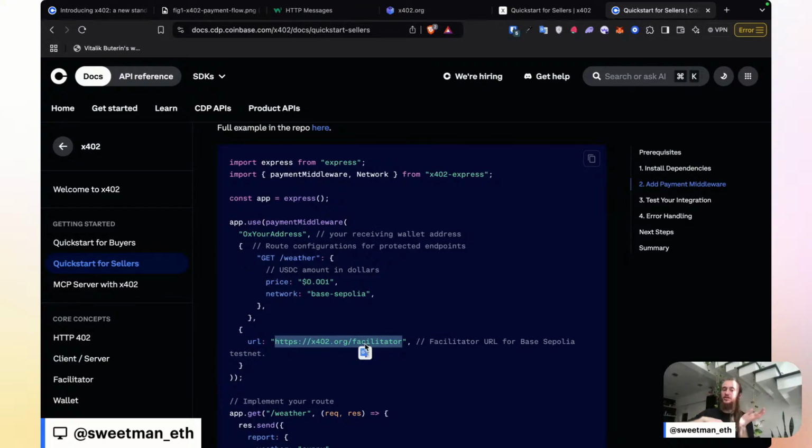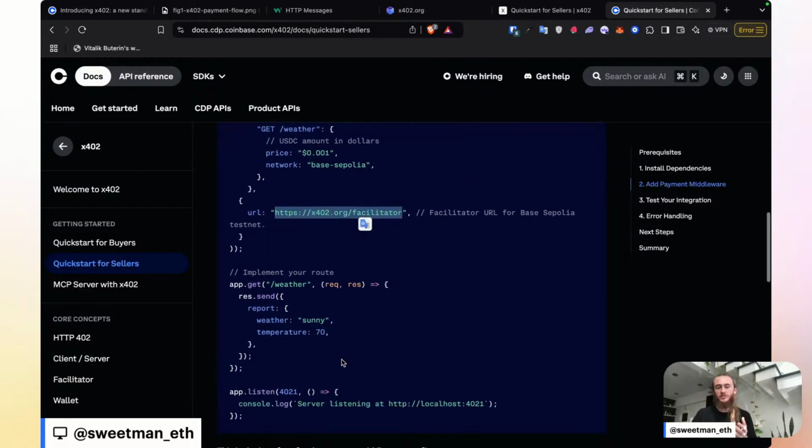The facilitator is some arbitrary third party that settles that transaction however they want. It can be on chain, it can be off chain, it can be using Base, it can be using any other network. The facilitator is the role that's going to actually settle that. And the seller is the one who says who the facilitator is that they are choosing and trusting to settle the payments that are happening when API requests are happening on their HTTP endpoints.